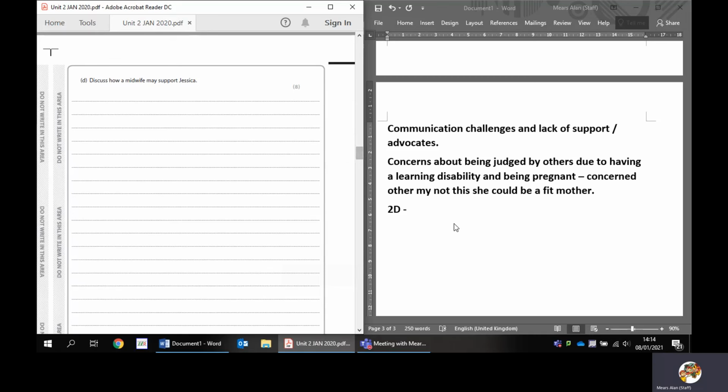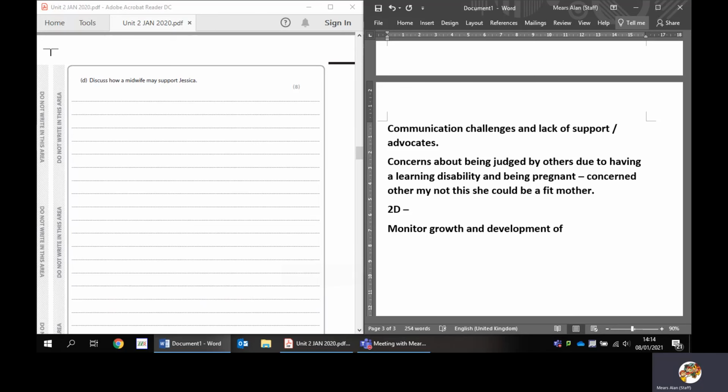And then 2D, discuss how a midwife would support Jessica. So the role of a midwife, think about what the midwife will do. They will monitor growth and development of the baby throughout pregnancy, and provide advice and support for mothers during pregnancy.